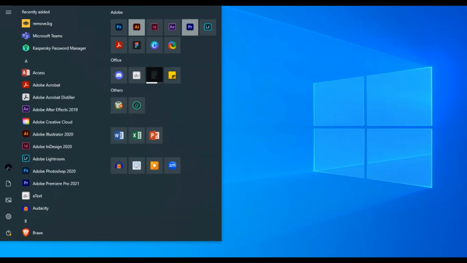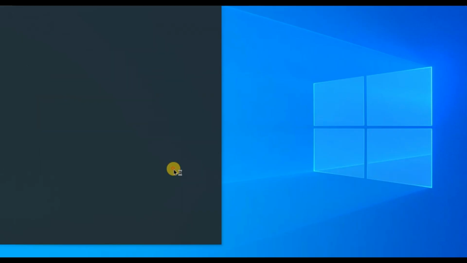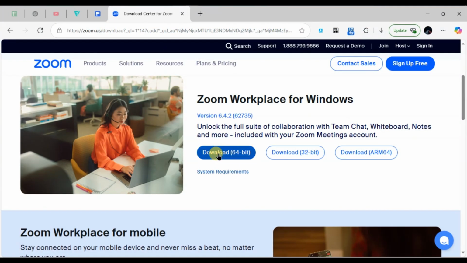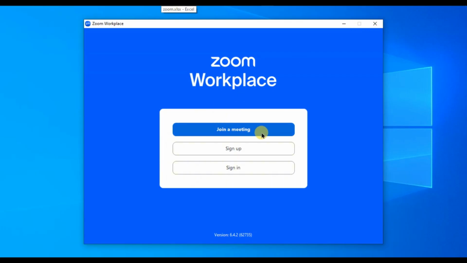First of all, open the Zoom desktop app on your computer. If you don't have it yet, you can download it from the official Zoom website. Once the app is open, you'll see the three options: join a meeting, sign up, and sign in. Here, click on sign in.